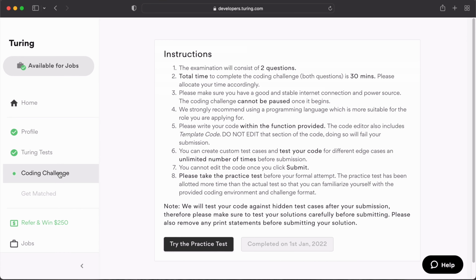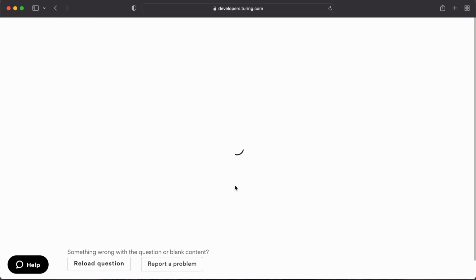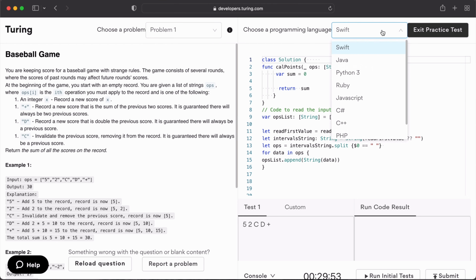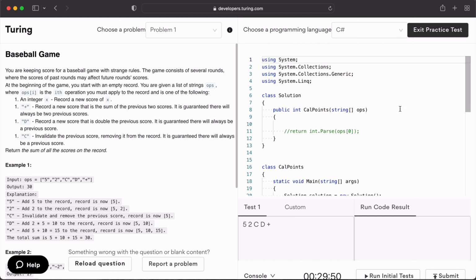So once you have completed and passed the tech stack session, the coding challenge section would be unlocked. Before taking the challenge, it is strongly encouraged that you try the practice tests. In this course, I am going to share my solutions to the 2 practice questions to help you take the test. So click on the Try the Practice Test to begin. On the top, select problem 1 and set your programming language to C#. Before we begin solving the problem, let us first set up our development environment. See you in the next section.